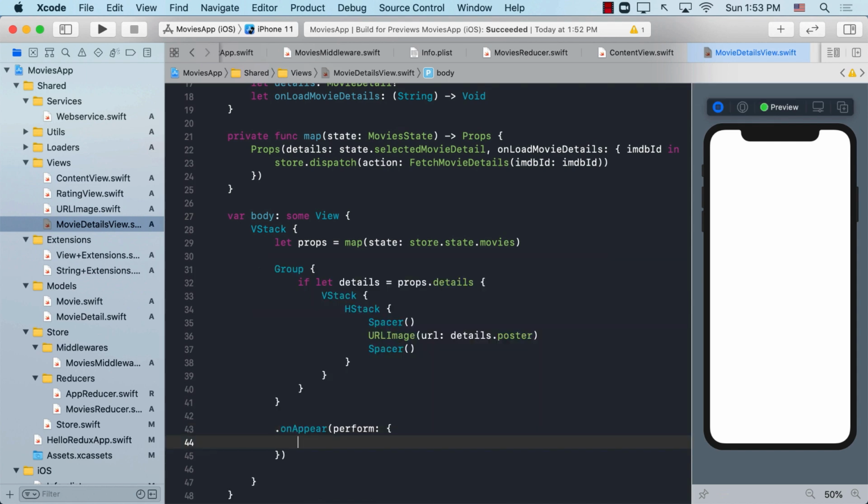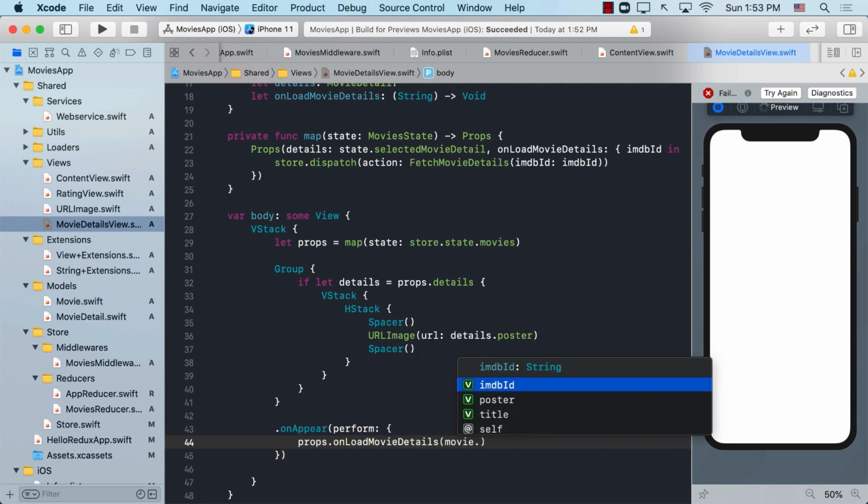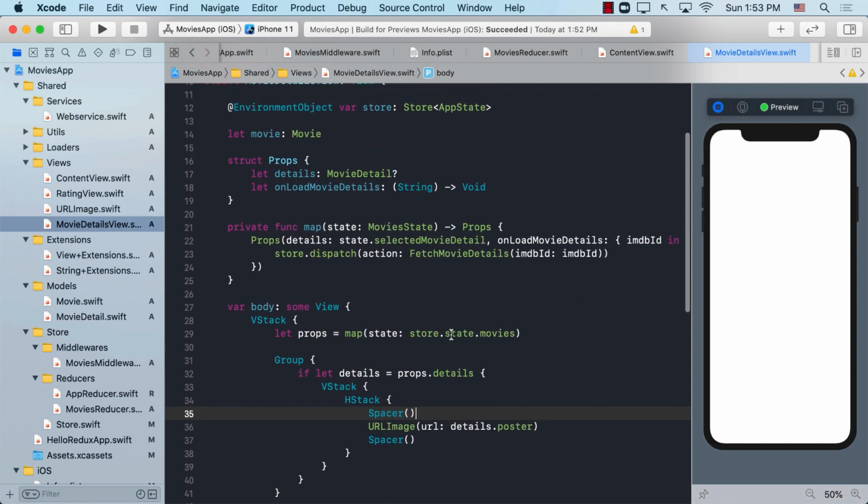When we call onAppear, we can say props.onLoadMovieDetails and pass in the movie ID, which is the IMDb ID. Let's go ahead and pass that. And let's restart our server, or restart this. Still, we don't really see anything being displayed.